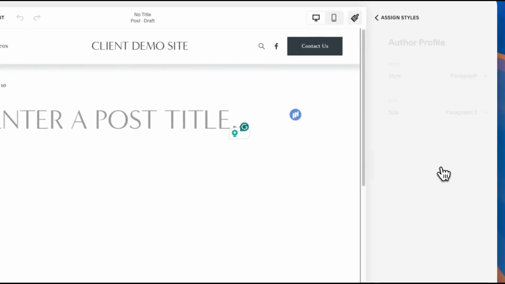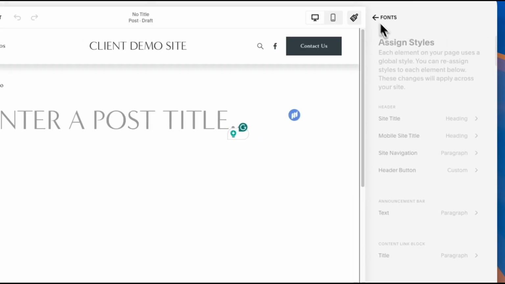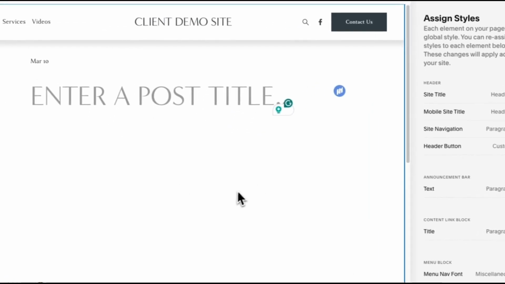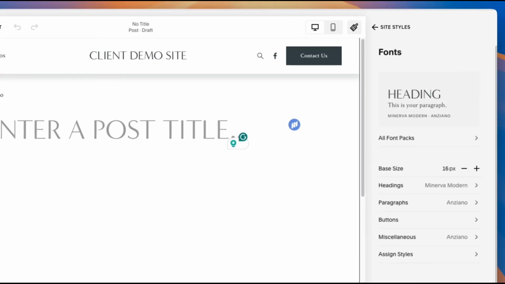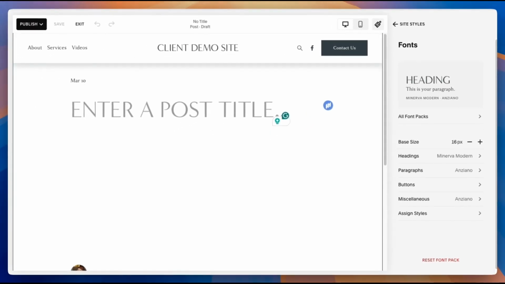So you can set how your author profile shows up, the size, everything. You can associate that here. So just a heads up, if you're curious about how you can change that, you have the ability to play around with it there.